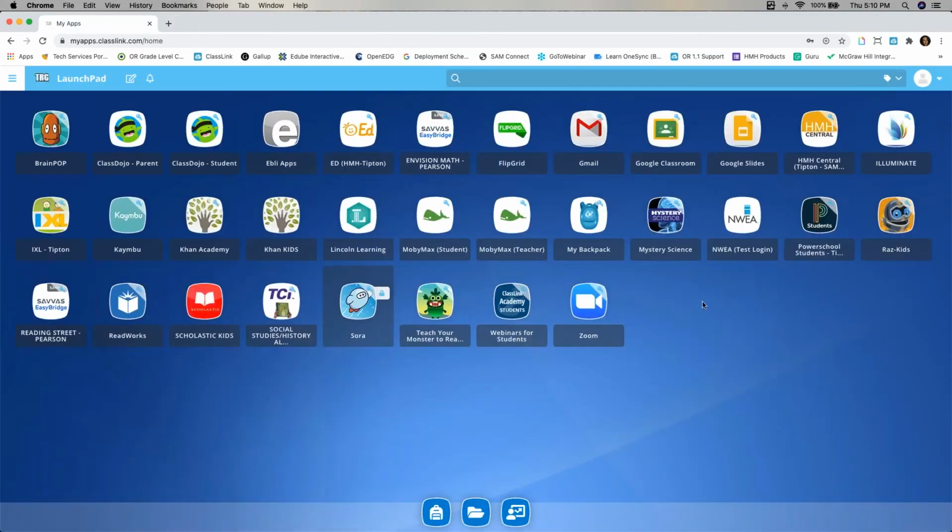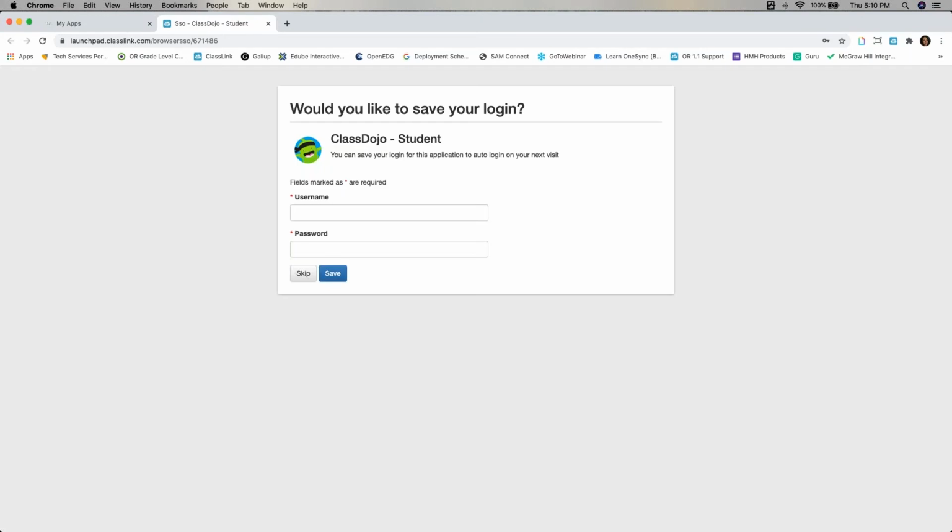Other applications may ask you to provide your credentials one time, the first time that you log in. And these are called password lockers because really you're taking your credentials and you're putting them in a locker for safekeeping. An example of this would be ClassDojo. So when I click on ClassDojo for the first time, I am prompted to provide my username and password. And then once I click save, they go into the locker and they're going to be passed through automatically for you next time.